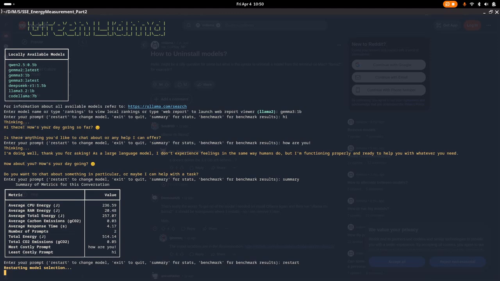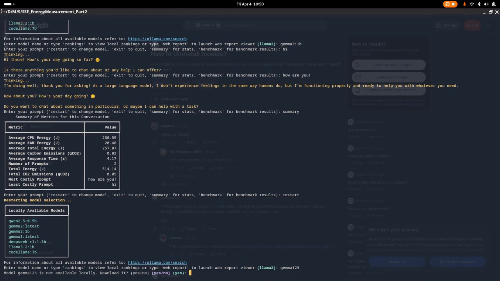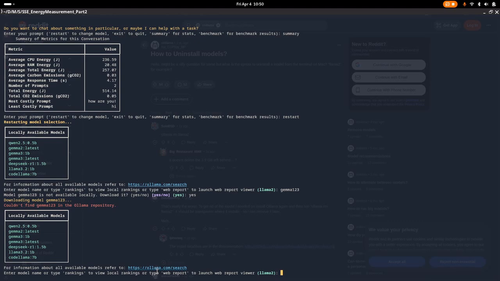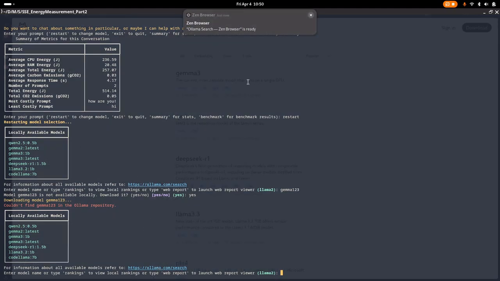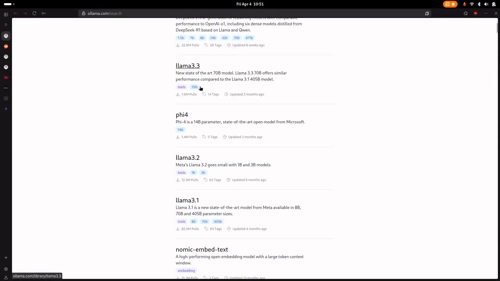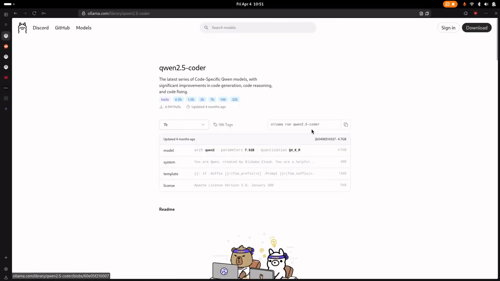So let's say we now want to download a new model, Llama 123. Imagine we don't know where it is. We try to find it, and our system can't find it because it's not existent in the Ollama repository. So we follow instructions and we open a browser, which opens the Ollama search. And here we can find a model of our choice. Let's go for something nice and small.